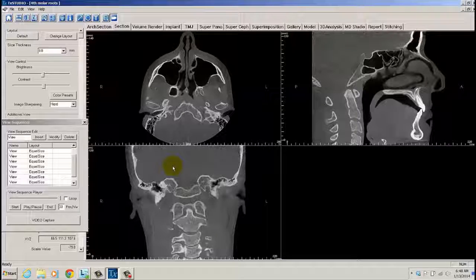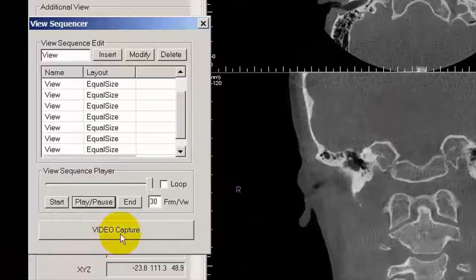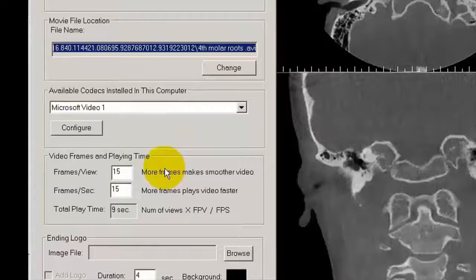Now, if you would like to save your sequence as a shareable video, let's click Video Capture. Okay, and we have a pop-up that says Logo Image File Doesn't Exist. So let's go ahead and click OK on that. Next, let's select Change in the movie file location or file name.